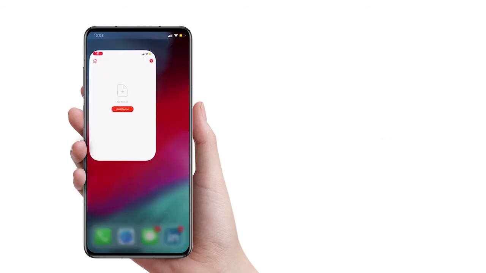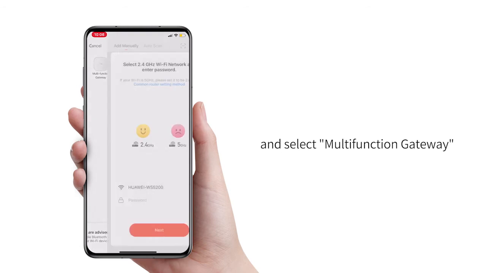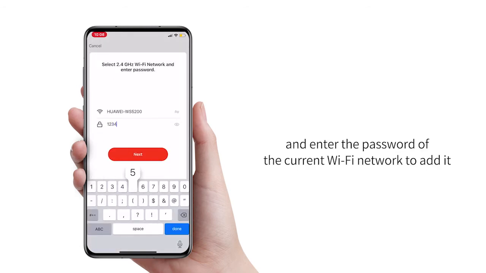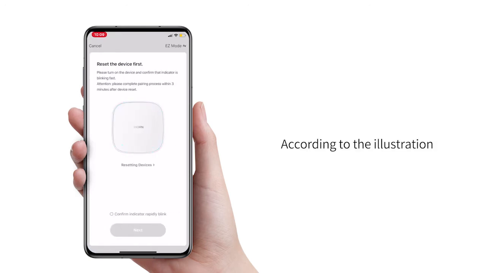Open the app, click the plus sign to enter the Add Device page and select Multifunction Gateway. Enter the password of the current Wi-Fi network to add it. According to the illustration, confirm that the LED light is flashing.